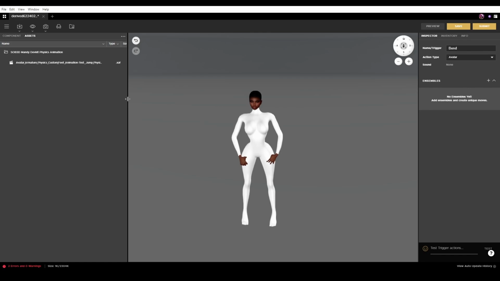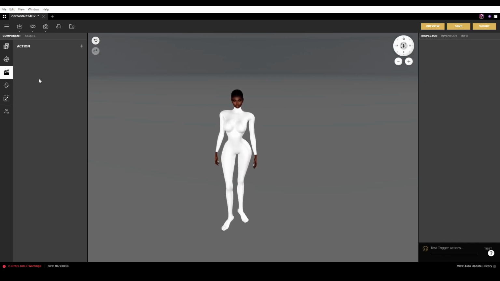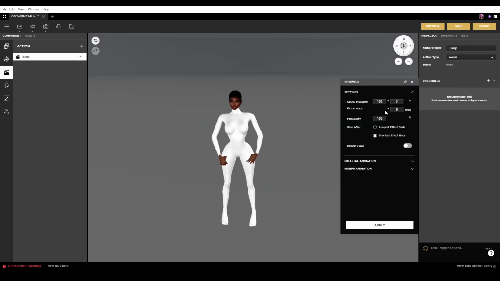Then to set my action up, I'm going to come to Components. I'm going to go to the Action tab. By default, it's going to be blank, so I'm going to click the plus sign. New action, I'm going to call this Jump. That's the trigger. Then it's an avatar action. And then in my settings, I am going to expand the skeletal animation tab and then select Test Jump Physics.